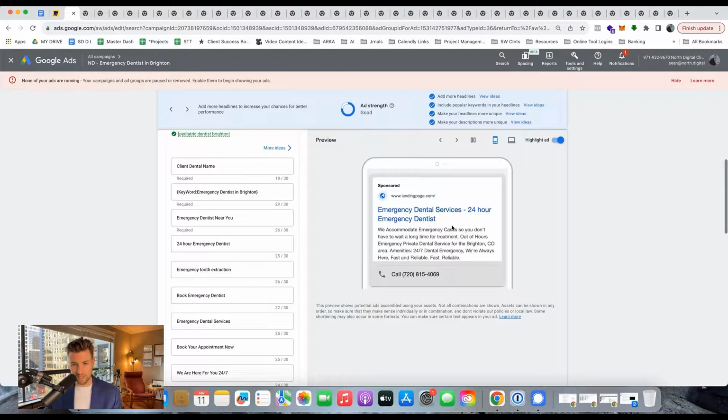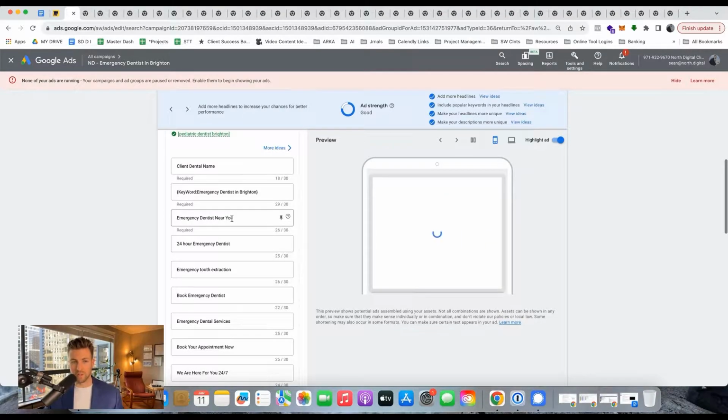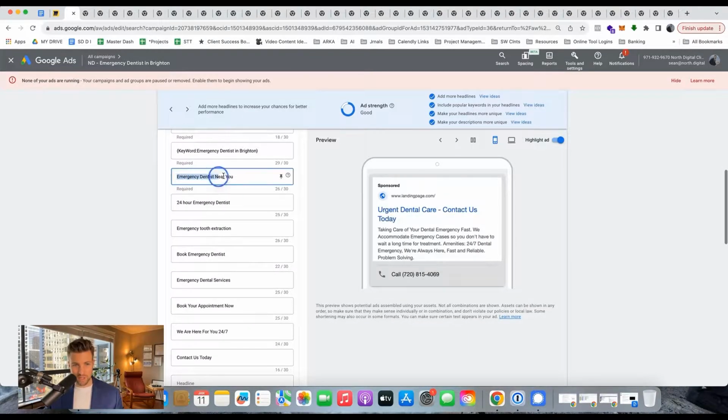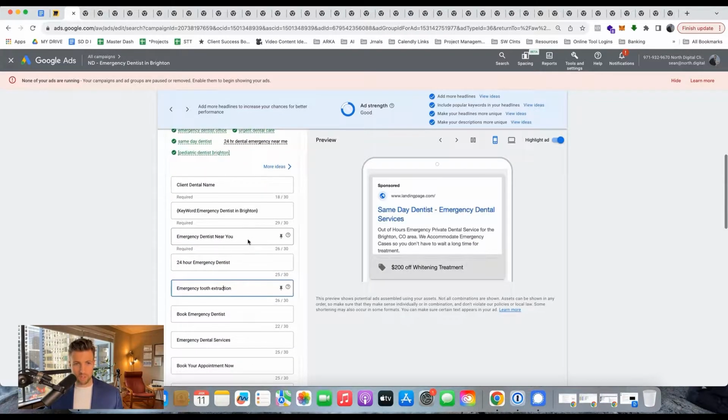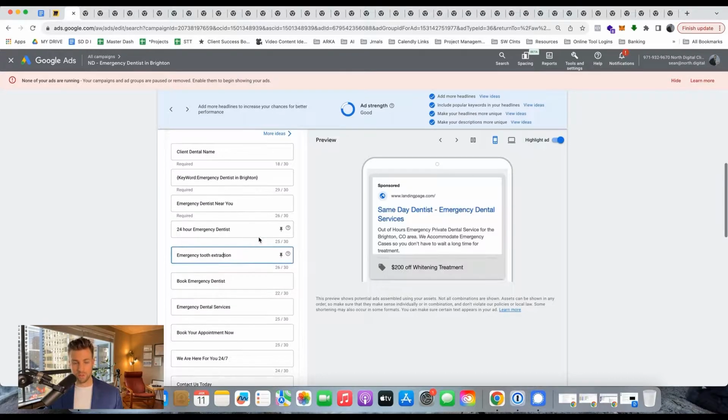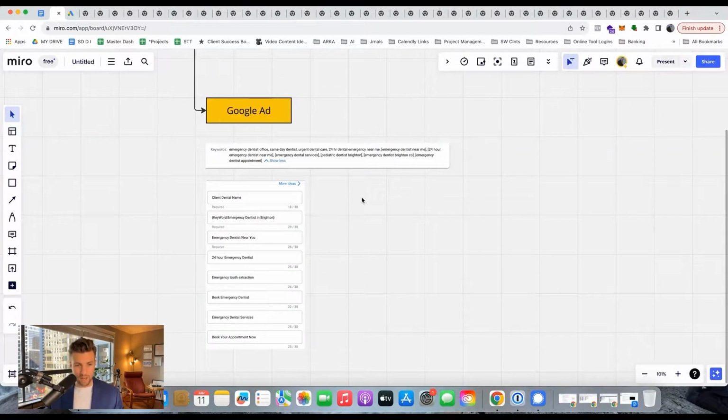And you can see here on the right, this is actually updating in real time as we switch these fields around. We have emergency dentist near you, 24-hour emergency dentist, etc. And I'm going to copy and paste all of these and again, put them into our shared document. Okay, we have the headlines as well as the keywords in our document.